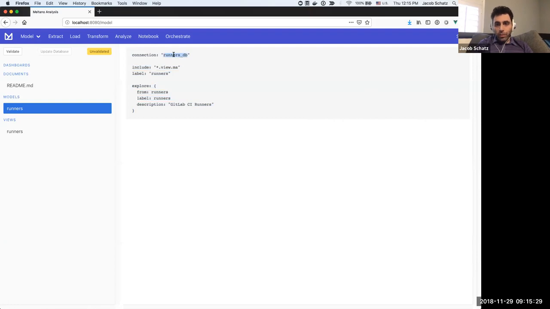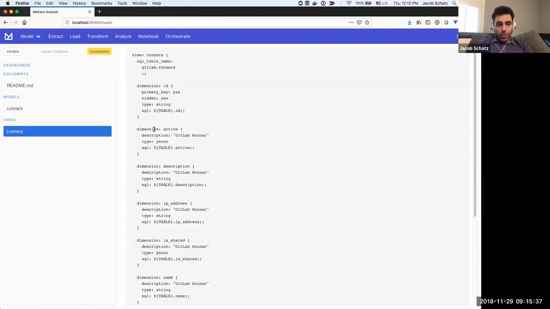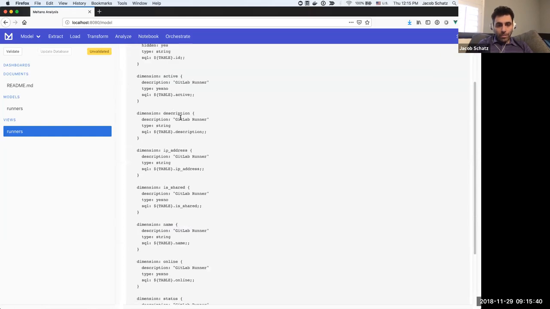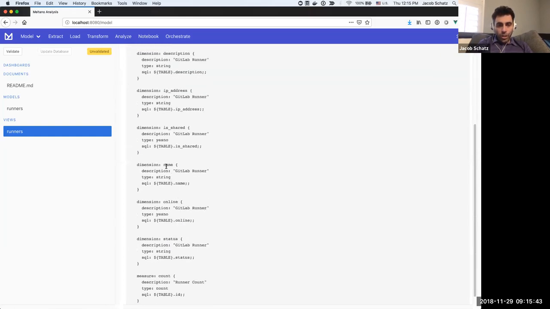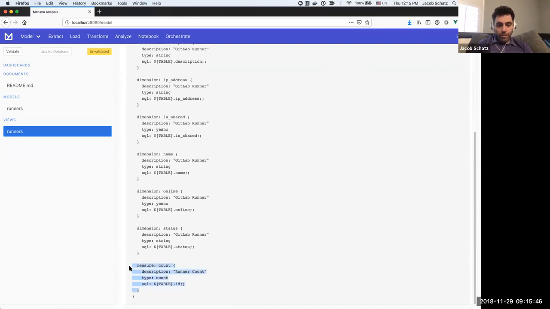So we're telling it that it's going to look for some connection called runnersDB, and it's going to explore through a view called runners. Here's that view. It's going to look for active, description, and that's going to be called GitLab runner, IP address, is shared, name, all that stuff. And then to measure stuff, it's going to have a count. And because we're writing very simple things here, like if you type count, it knows the complicated SQL that needs to be generated in order to do a count on any database, on MySQL, on Postgres, on Redshift, on any one of those. So you're just saying count, and it's going to generate the SQL for that. And I'll show you how that works.